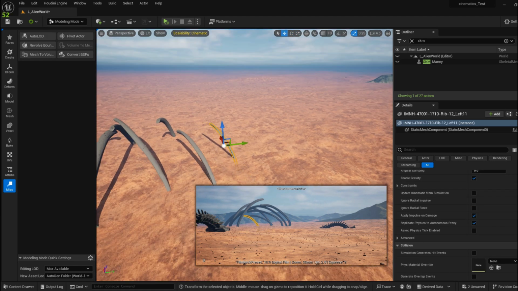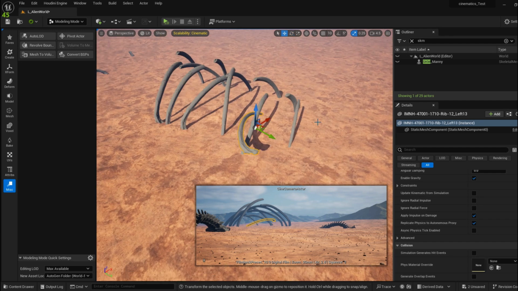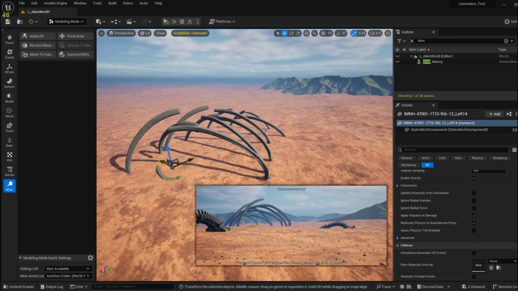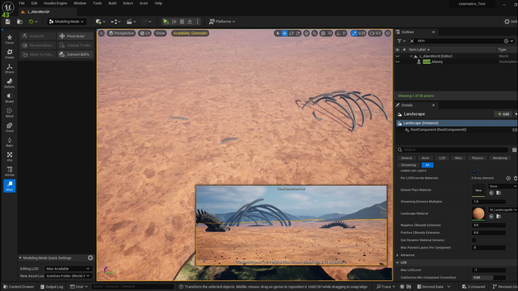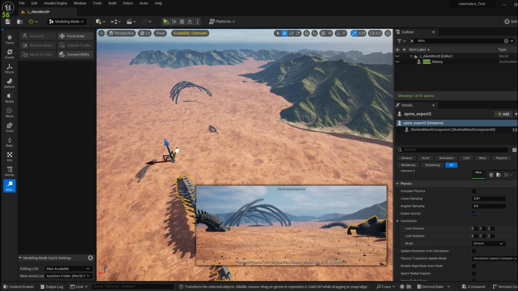So I'm just going to do some more randomization. And I'm just going to lay some bones on the ground. Just like so.